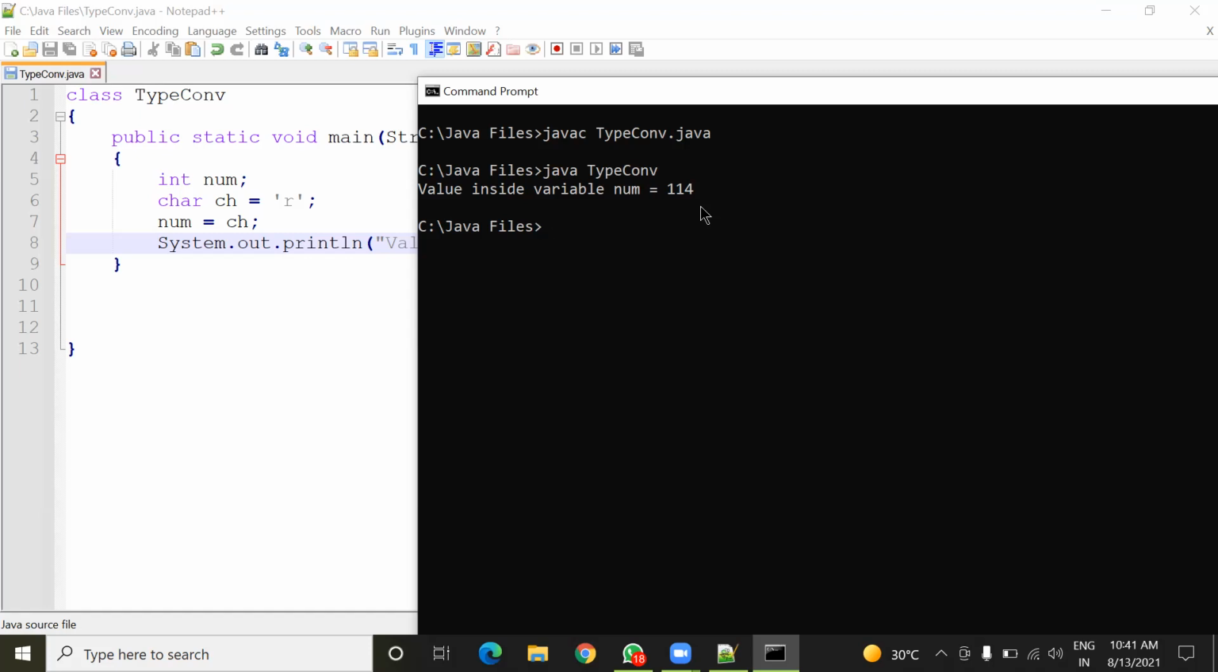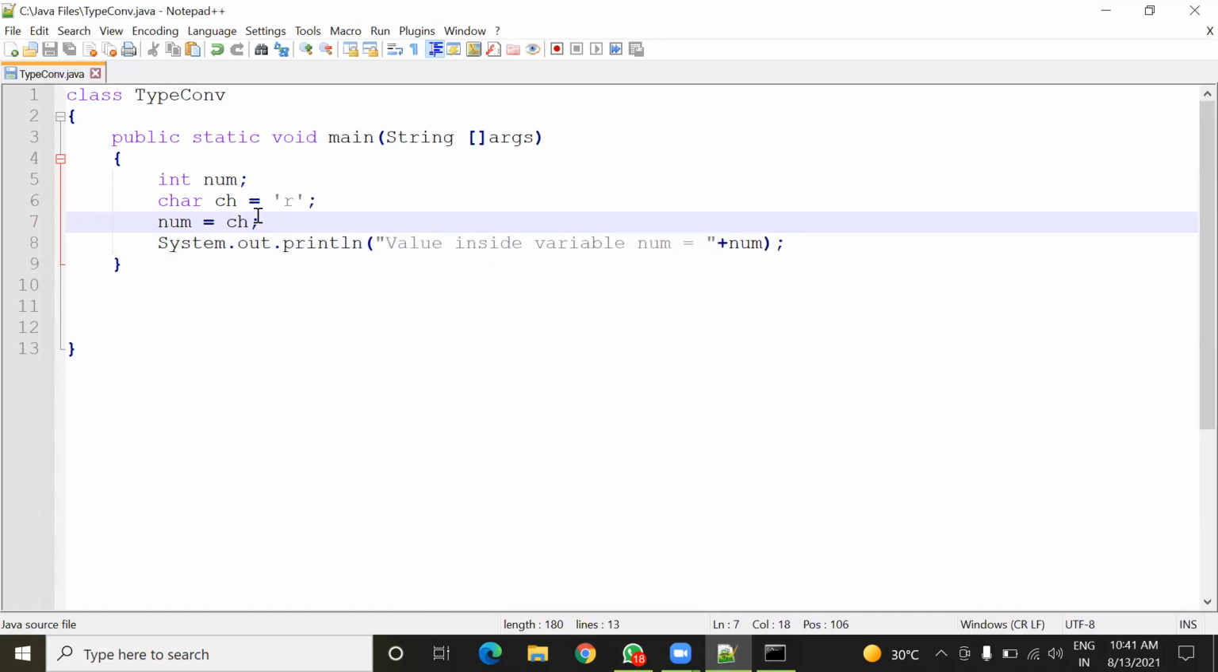Understood, everyone? So this typecasting is done by the compiler itself. Why? Because here widening is taking place. So widening is always done by the compiler, so there is no need for the programmer to intervene in this program.